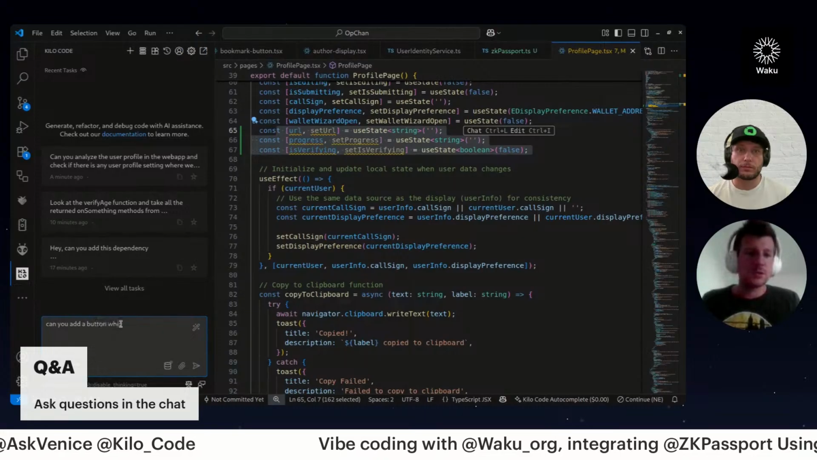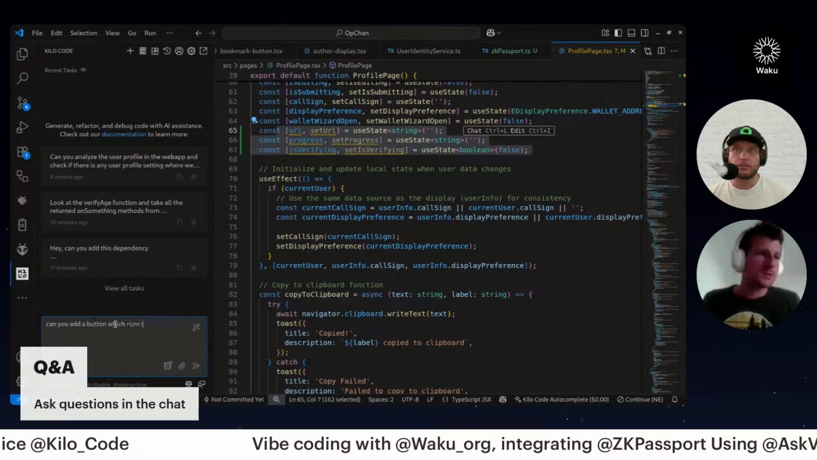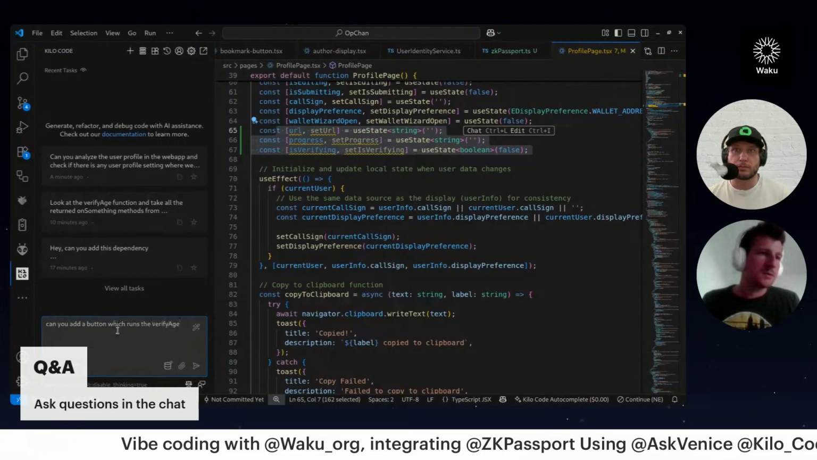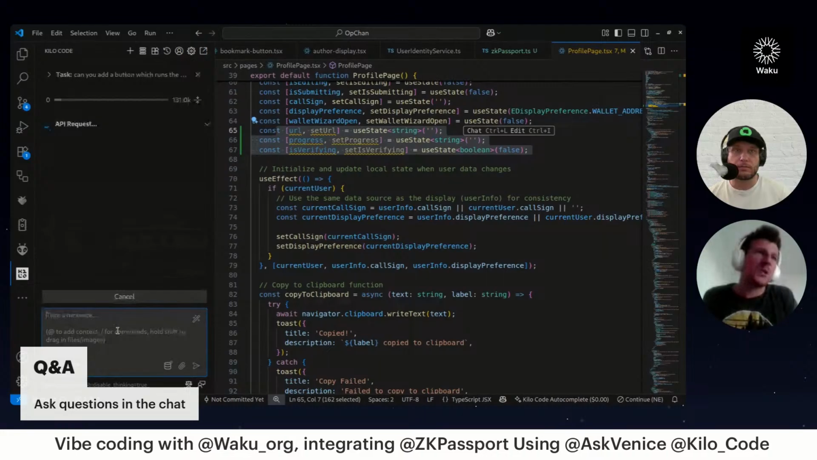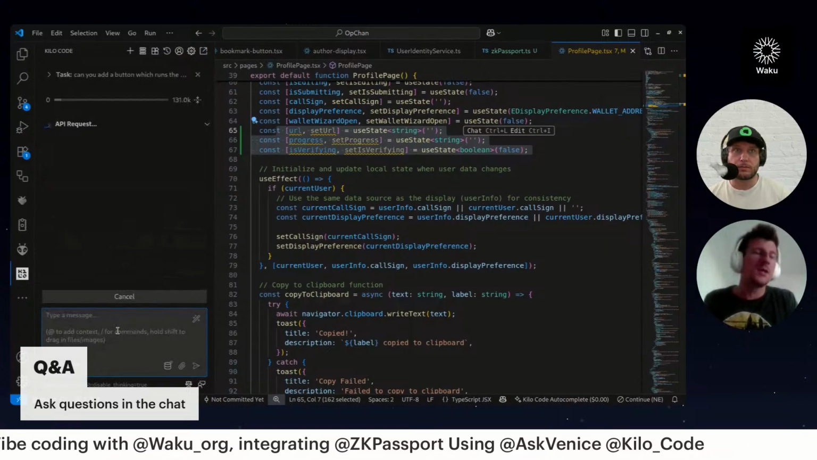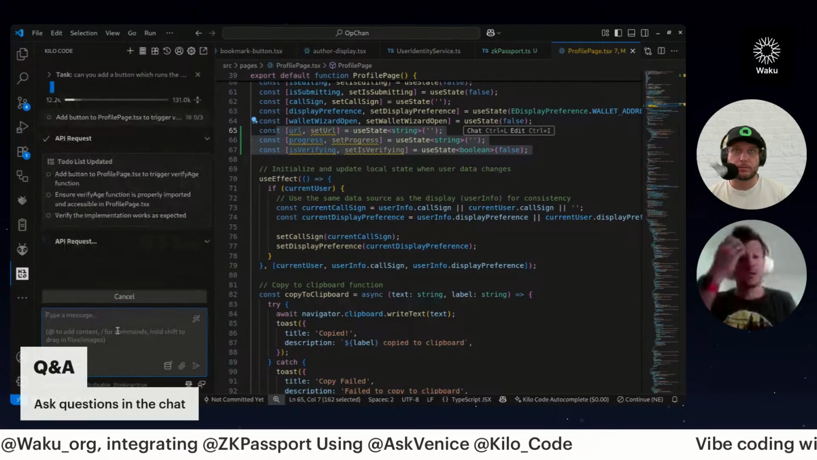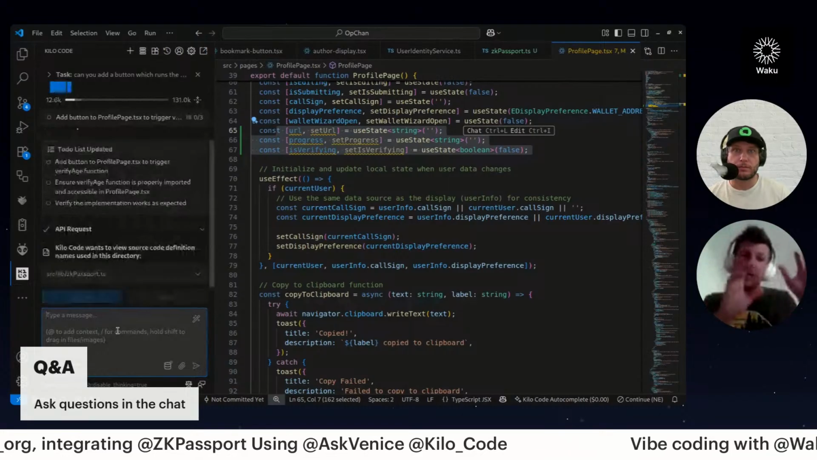Can you get a button which runs the verify age? And that's a task that it should be able to do, hopefully. And then we can prompt it to do something else as well in the next step.